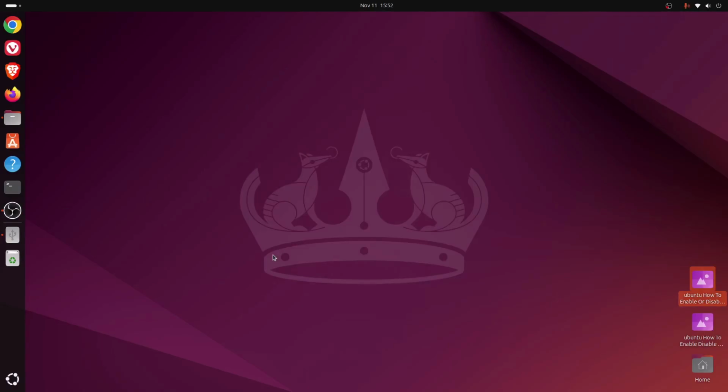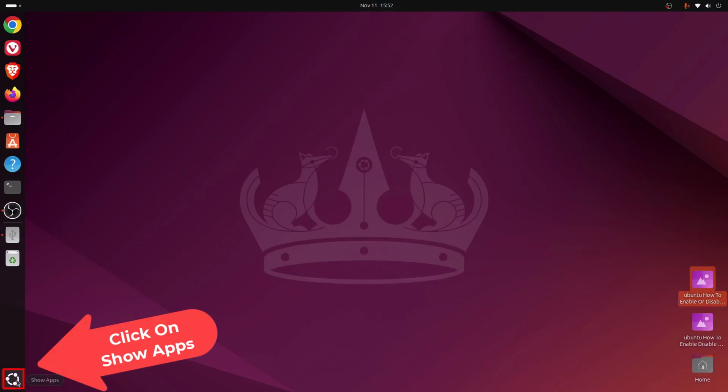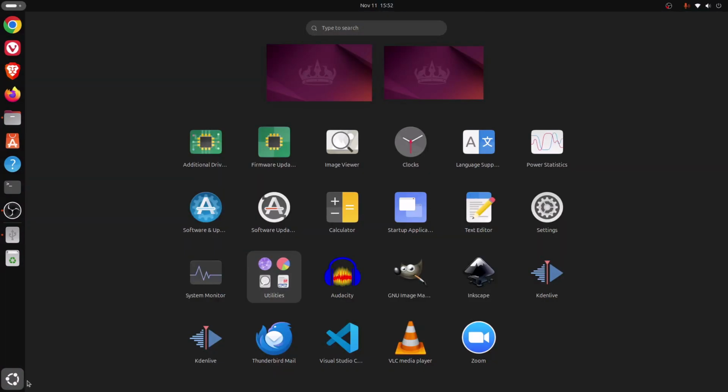To enable or disable screen lock, it's very easy to do. The first thing you want to do is open up Settings. I'm going to go off to the lower left-hand corner of my screen, down to the Show Apps button. I'm going to click on Show Apps. Then I'm going to look for the Settings icon.